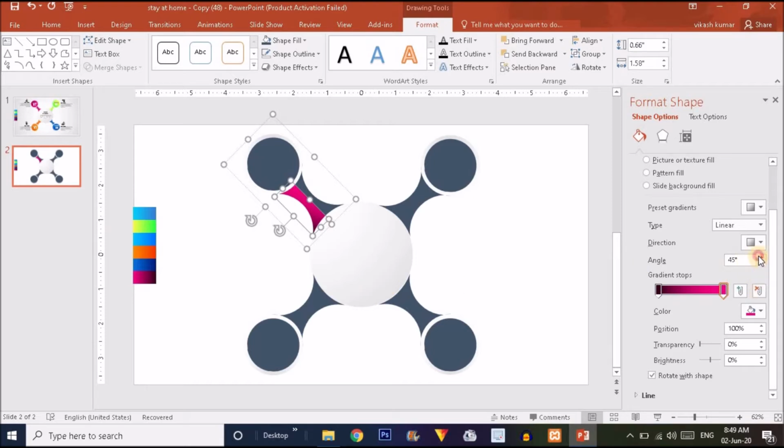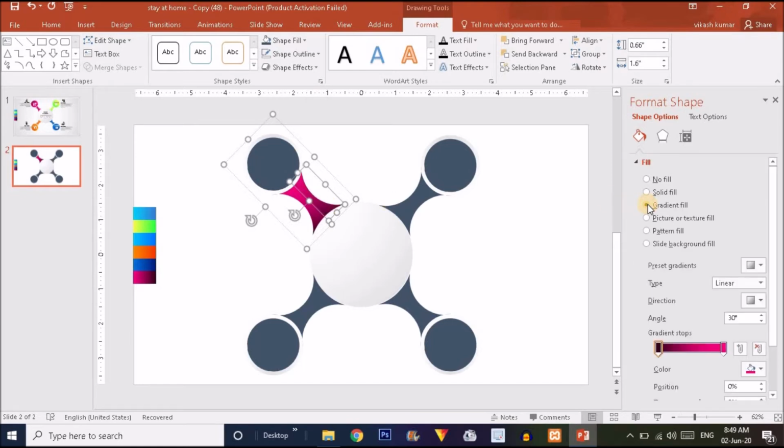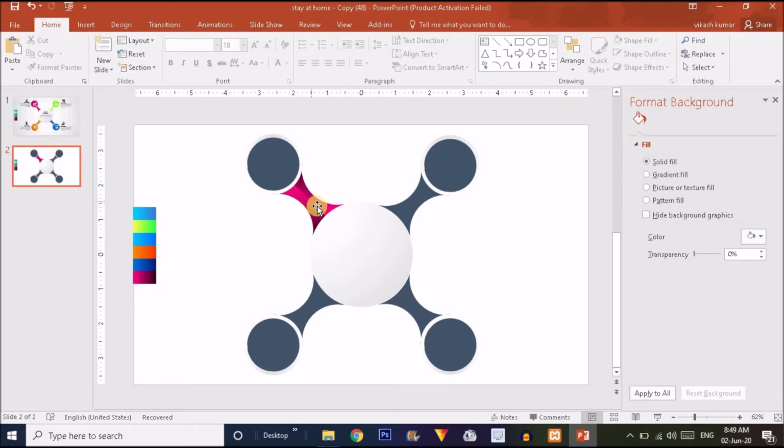Now I'm going to change the angle, as I want the gradient like this. Okay, so now for this one I'm again going to press the gradient fill option. It will automatically fetch the color we put in the previous one. So now you just have to alternate these handles to make the alternate gradient effect like this. So finally we want the effect like this.